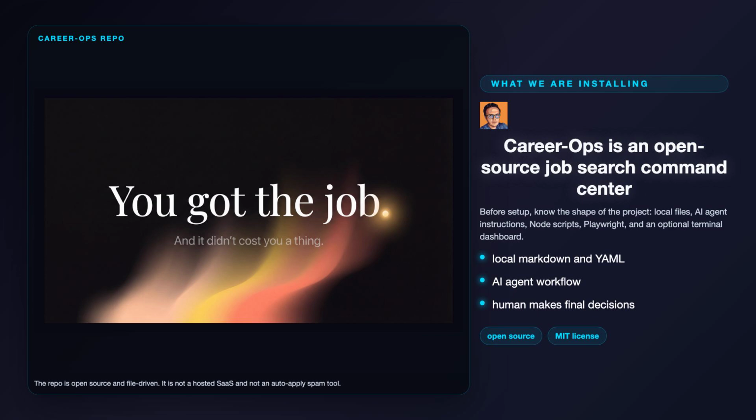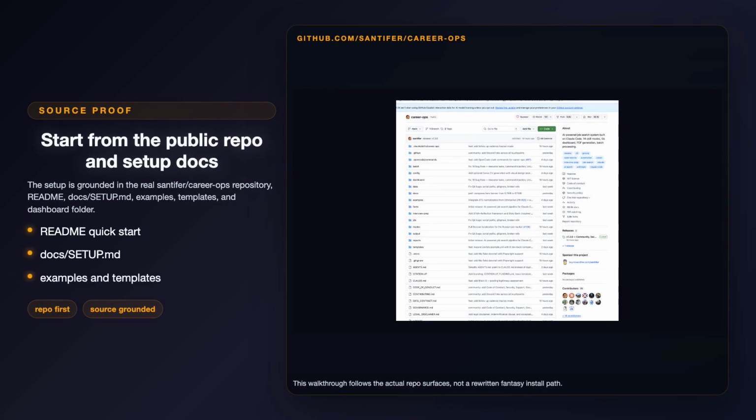But it is not an auto-apply spam tool. The README says the human makes the final call. That framing matters for setup. You are not just installing an app. You are creating a local source of truth for your profile, your CV, your target companies, your reports, and your tracker state. Everything in this walkthrough is grounded in the public Sanafor/CareerOps repo.